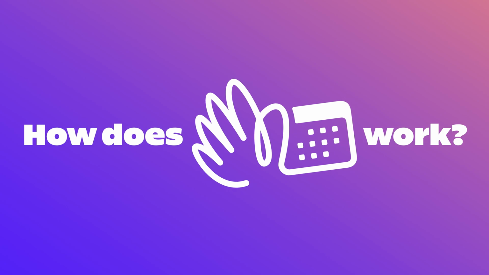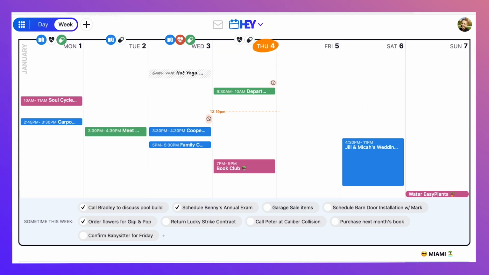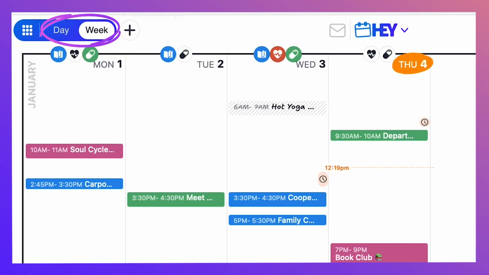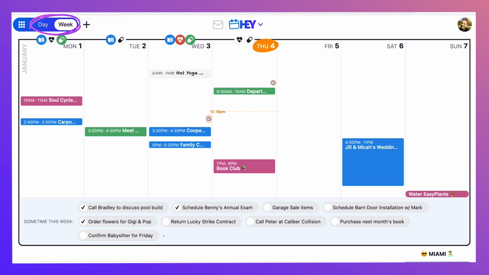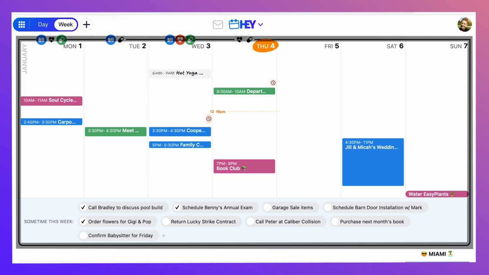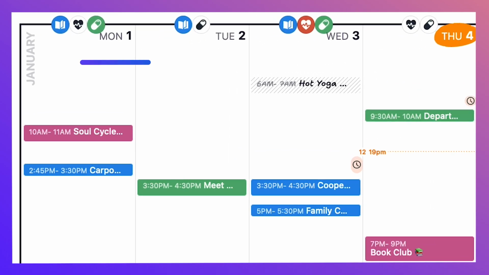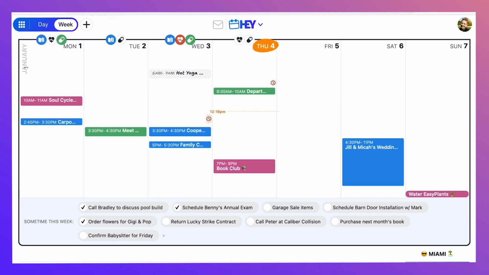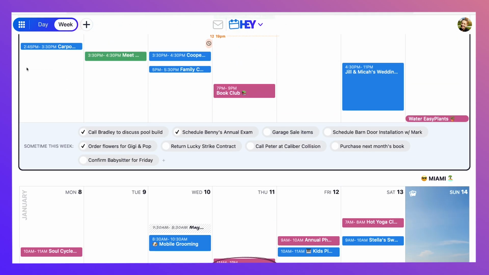So how does the Hey calendar work? Well, let's jump in. There are two ways to see your calendar, the day view and the week view. Let's start with the week view. The current week has a black border around it with the current month stamped on the first day of that week. Scroll up or down to see past and future weeks.